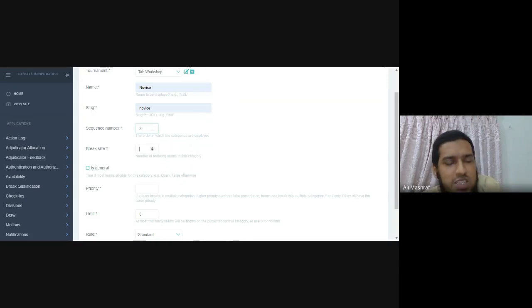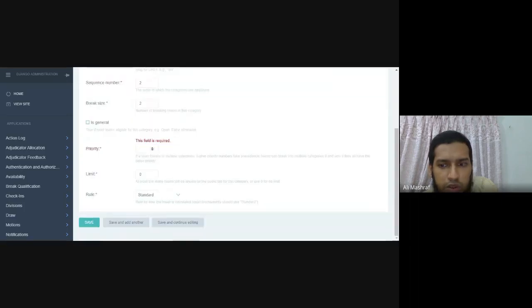Break size, you can keep it 2. You do not use the priority here because open will always be the priority. Just save this option. If a team has both the eligibilities, they can be marked for a lower priority. I think just mark priority as, I don't know, 1. Can you make priority 1? Because the other priority, I think it has a larger number, if I'm not wrong.